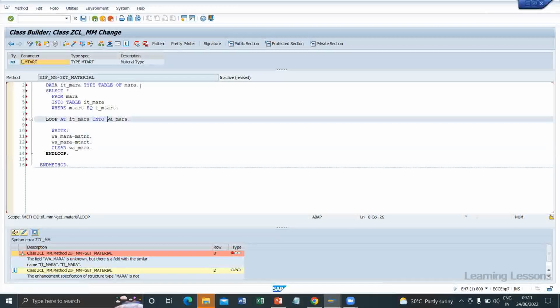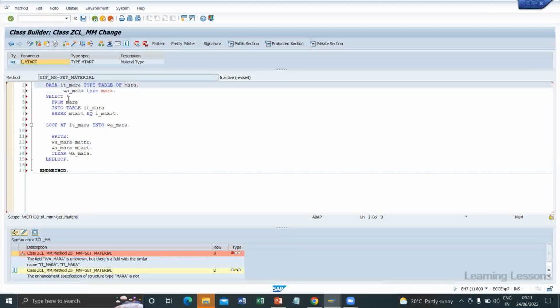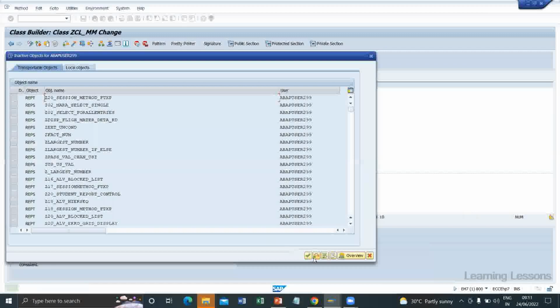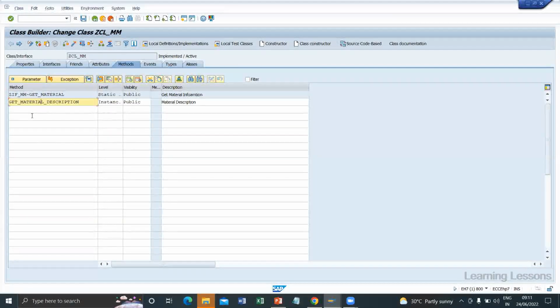Work area Mara, we also have to declare. Type Mara. We have to write the chain operator here. No errors, activate. Okay, so we implement. If you go back, we have to implement get material description.